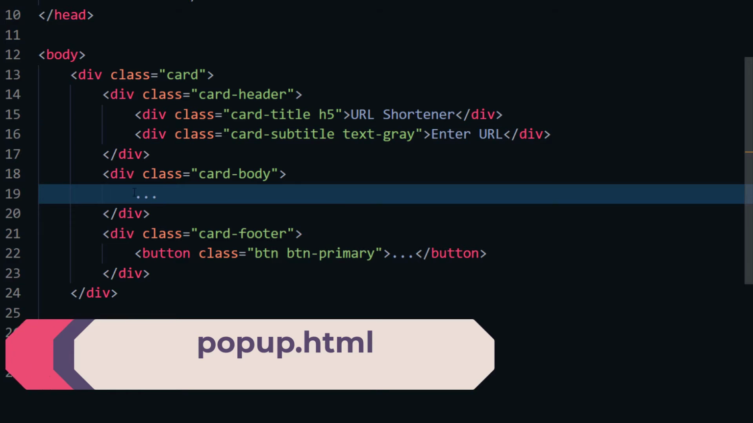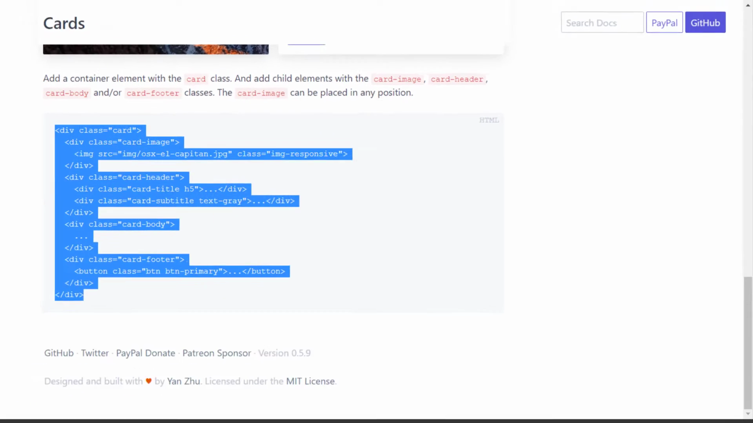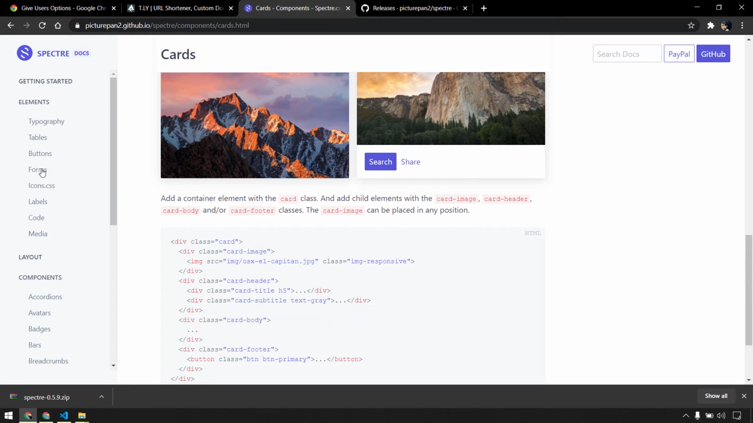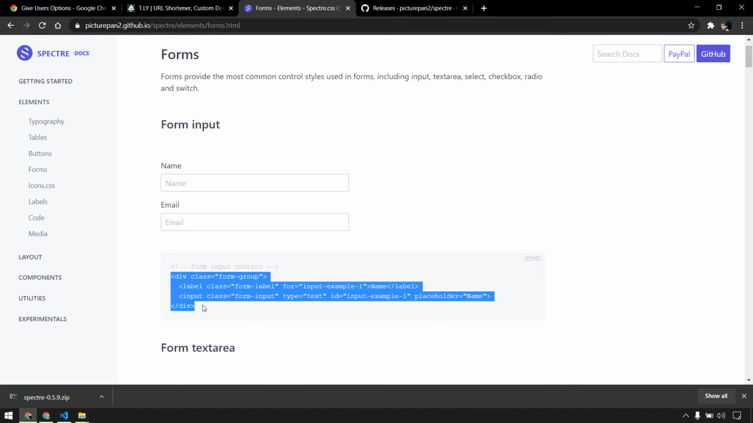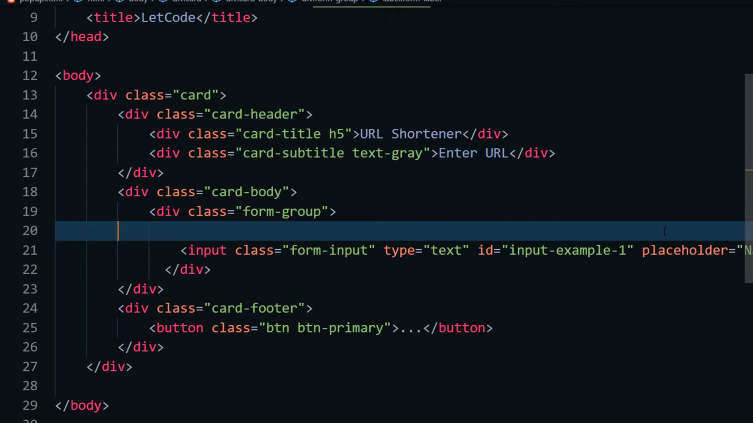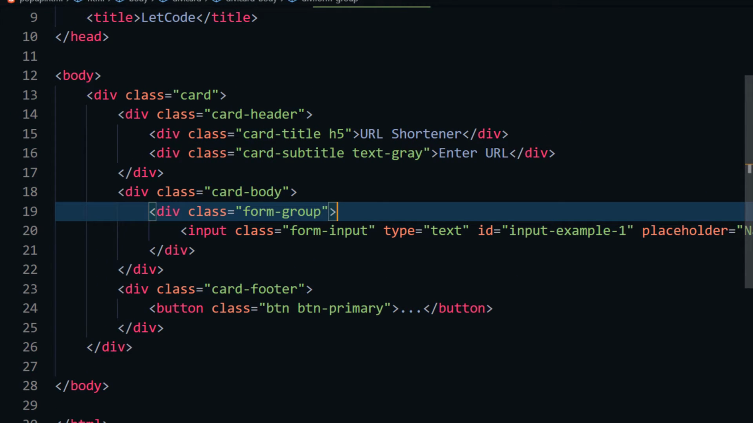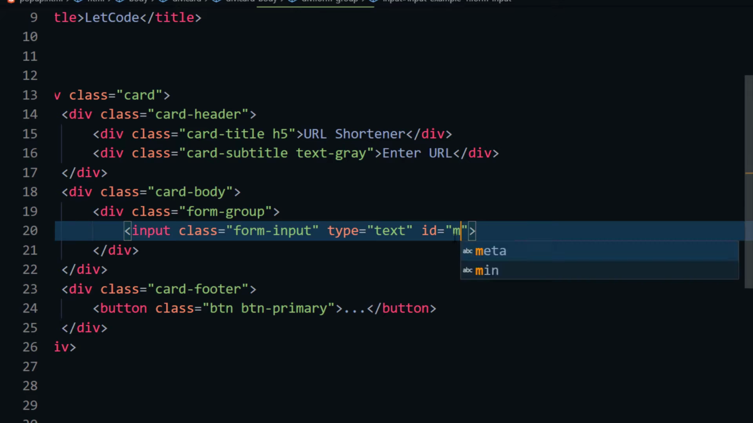Okay, and within the body we are just going to have an input field. So if I go back to this and go to this element, within the forms I can find an input field. I'm just going to copy this and paste it over here. Of course we don't need any label here, so I'm just going to remove this, and I don't need the placeholder as well, so I'm just going to remove this, and the ID will change. So here it will say my URL, and that's it.